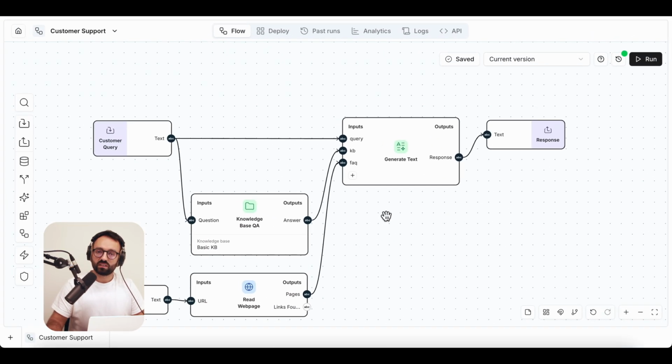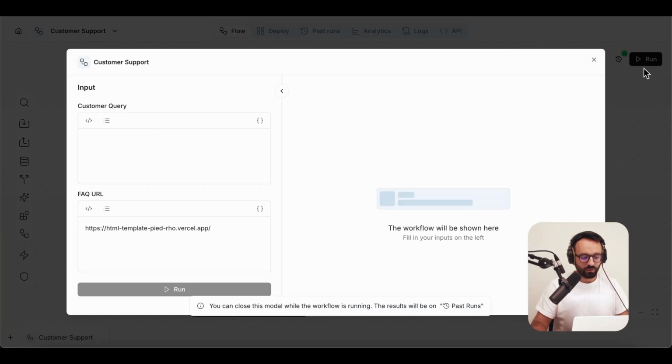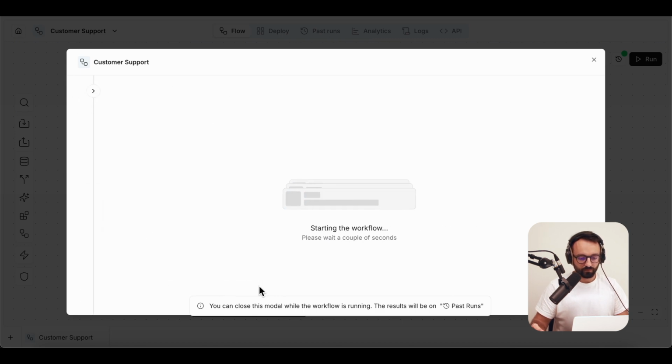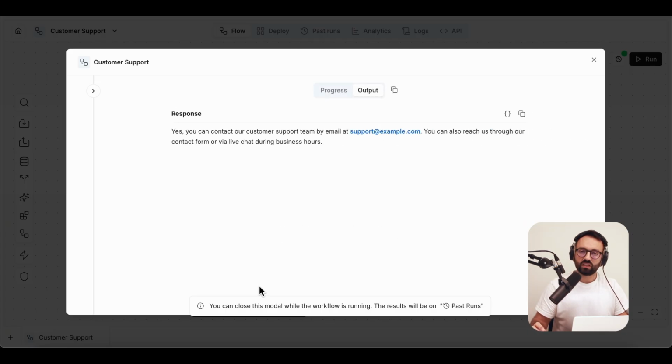So let's go ahead and try testing for that support email. I'll hit run. We can see that the FAQ URL input we created is defaulted to the value we provided just before. And let's ask for that support email. All right, let's go ahead and try running it with those inputs. And we can see that the agent was able to give us the correct email address in the response.